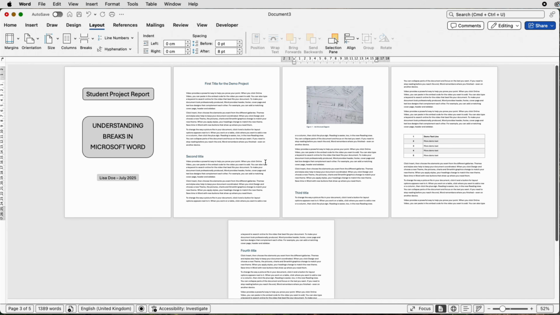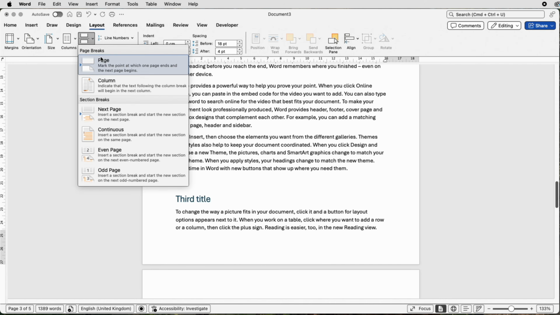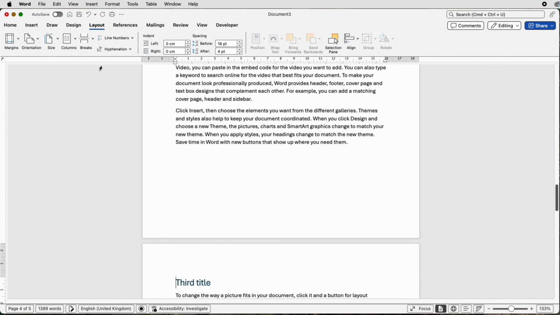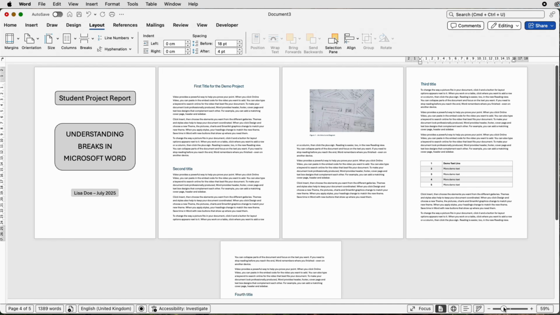So for example, let's just say I wanted to put this title here at the start of a page and for it always to remain at the start of a page. I would click my cursor next to the title here. Then I would go up to Layout, go to Breaks, click on the drop down and select Page and just click. If I just zoom out, you can see that that third page title is now at the top of that page.